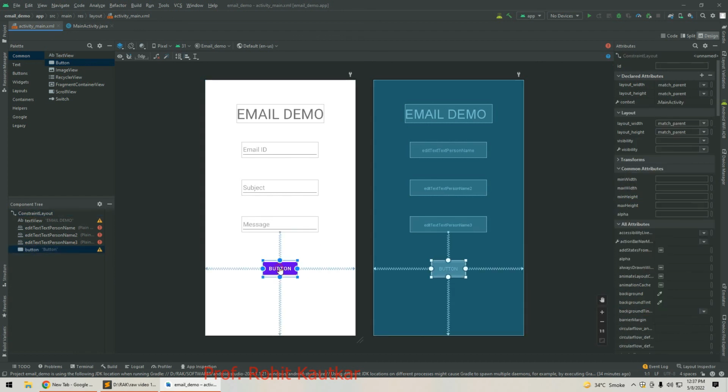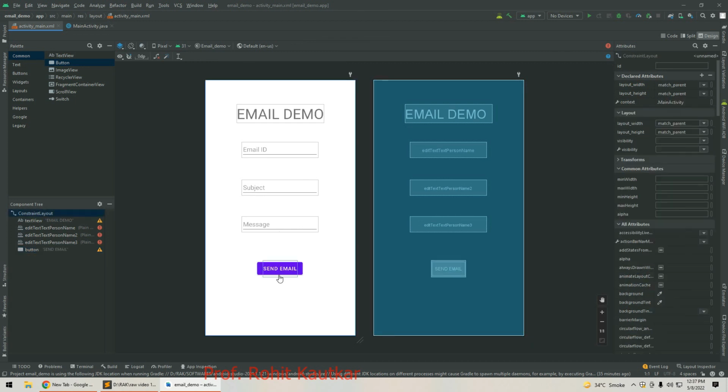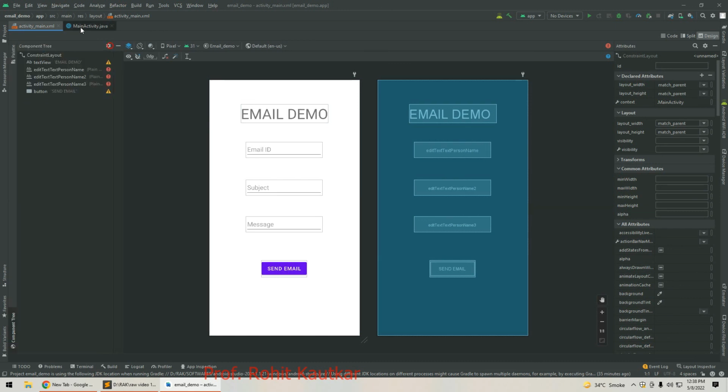And at last I'm going to change the text of this button like this. Okay. Now friends, here our GUI is completed. So we have three edit texts available where the user is going to enter email address, subject and message, and at last he will click on the send button. So whenever the user clicks on the send email button, the list of available email clients will be presented, from which the user will be able to select the required email client. Okay. Now I will take you to the Java file.